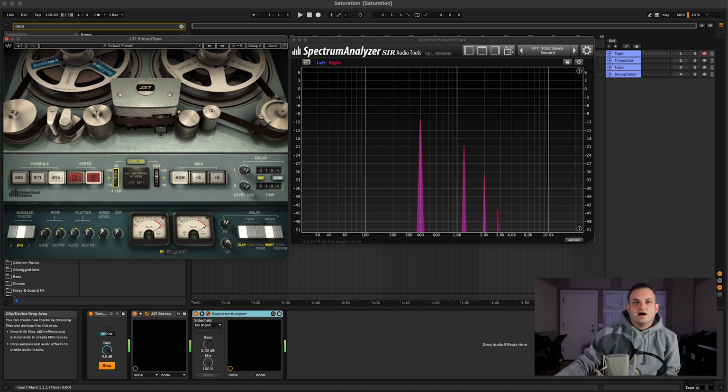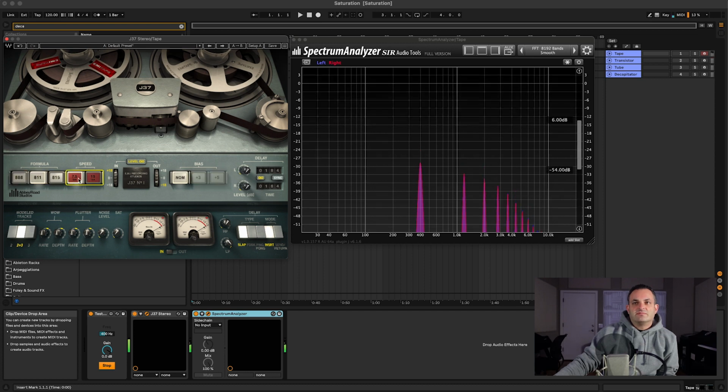As you can see, this has a level match feature right here, and as I turn this up, I'm driving the input. It's also turning the output down because I have this turned on, which is by default. You can see more harmonics are coming into play. And if I play with some of these, it changes the sound a bit.